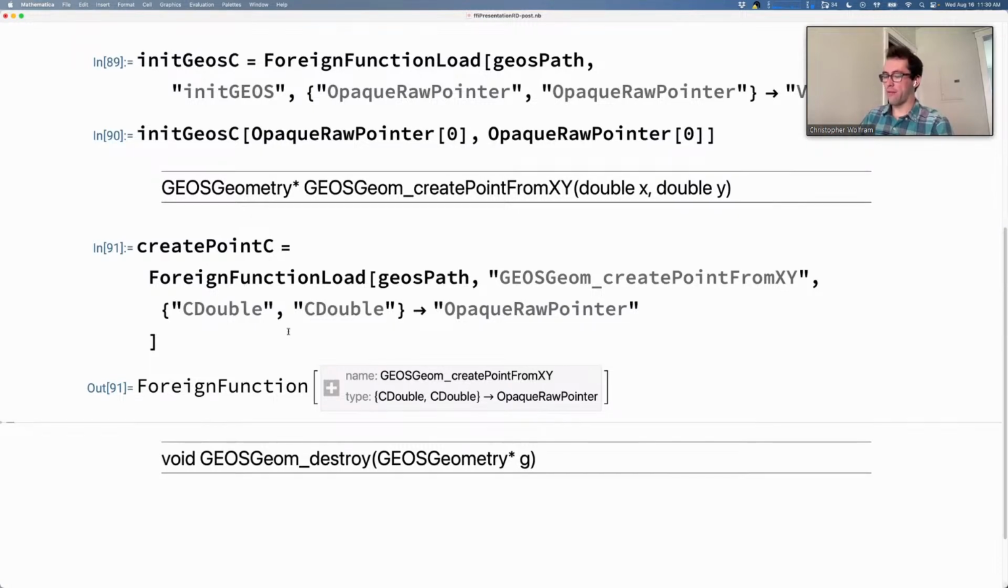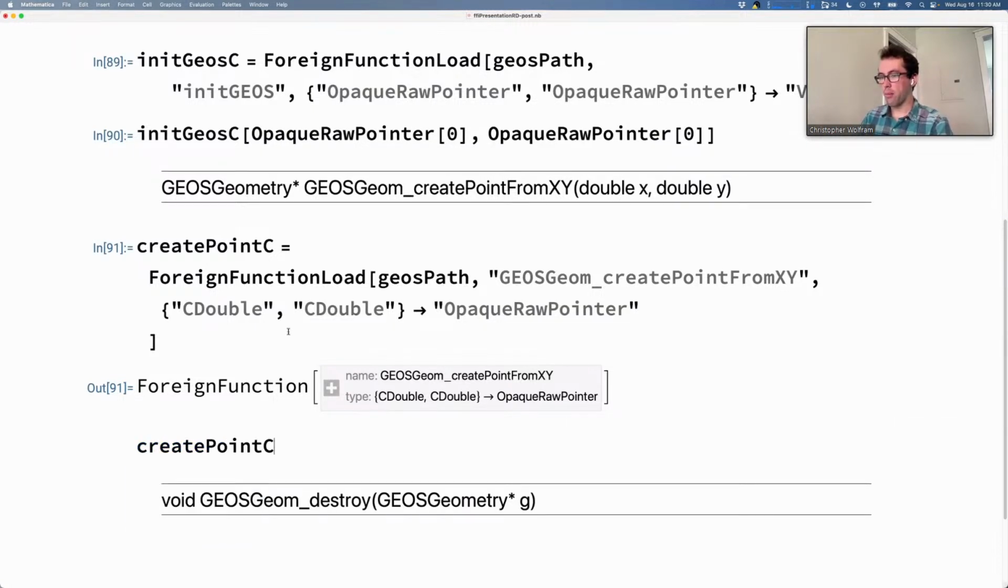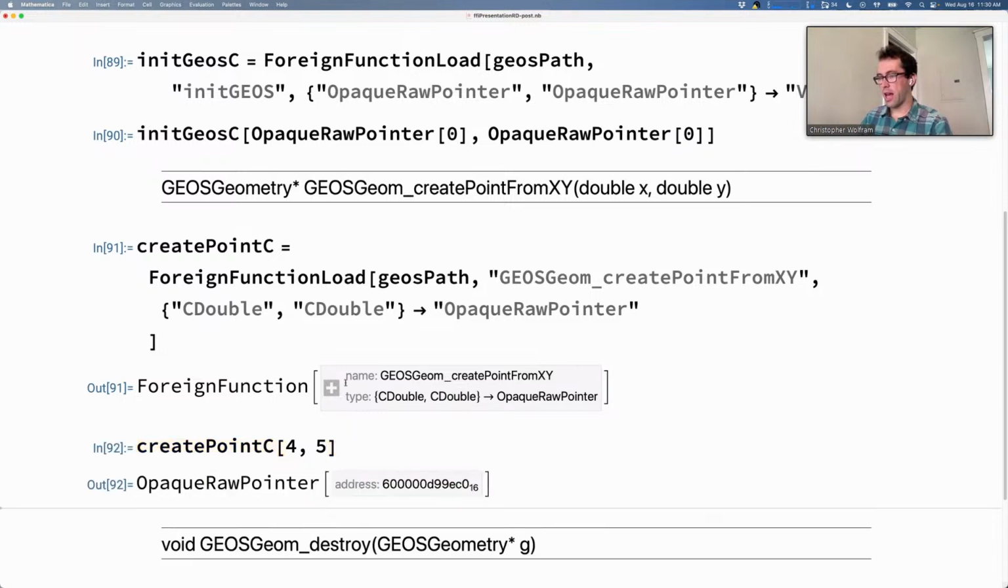So now we have that function, and now I can run create point C. I can give it some inputs, and it will allocate and create this point and represent it as an opaque raw pointer. You can also see every time I run this, the raw pointer object has this memory address in the front, and the address changes. So it's probably allocating more and more points. In each of these cases, they're all memory leaks because I'm not freeing them. I'm just creating them.